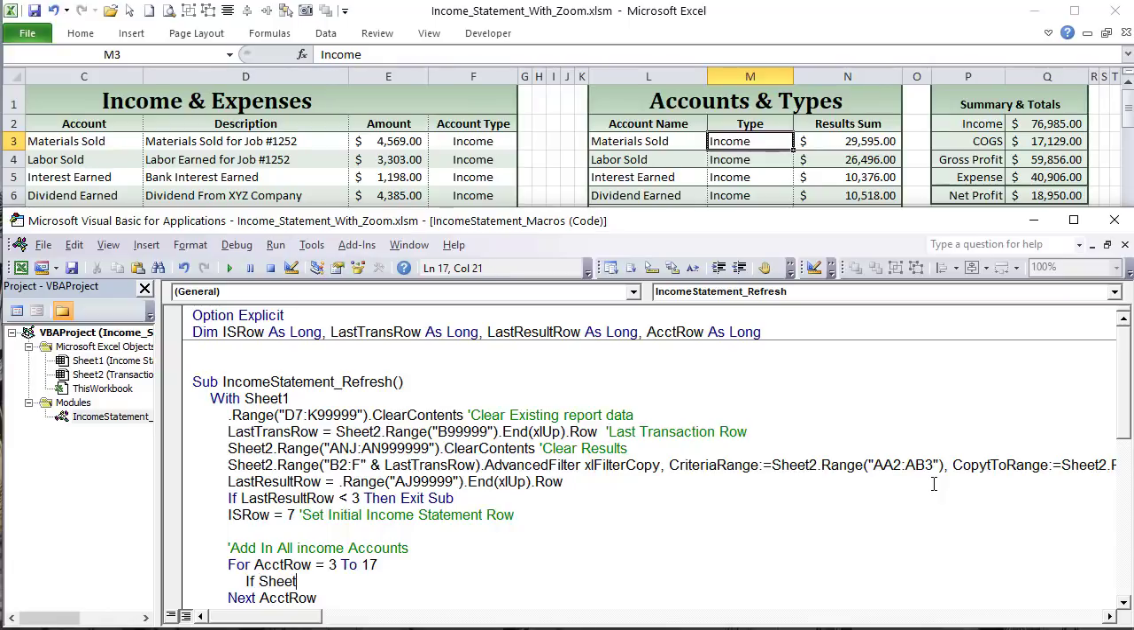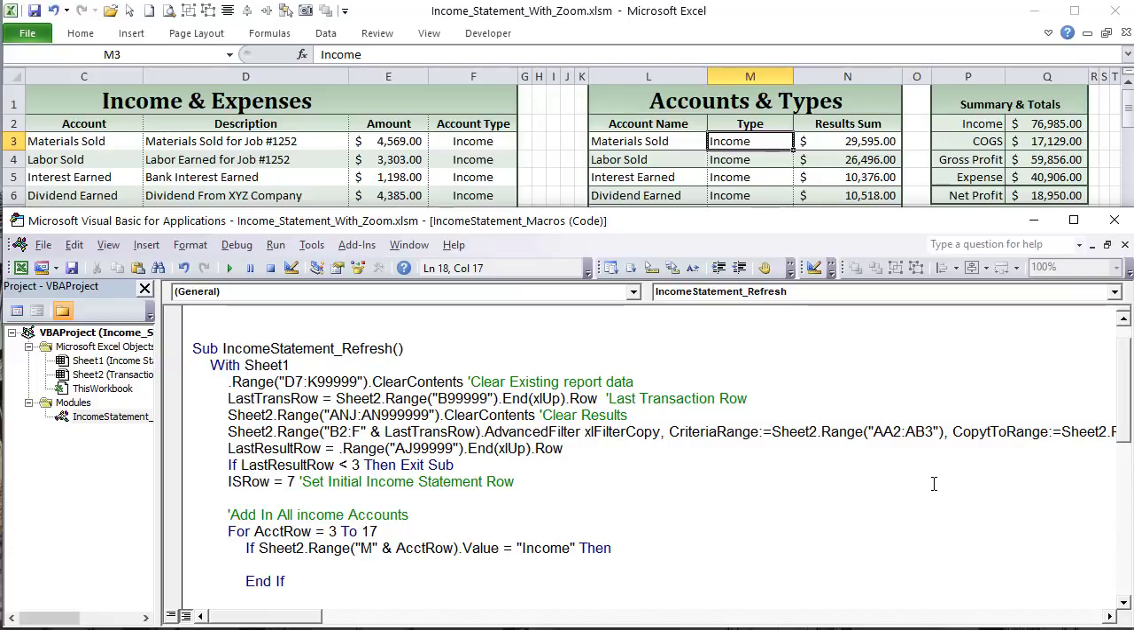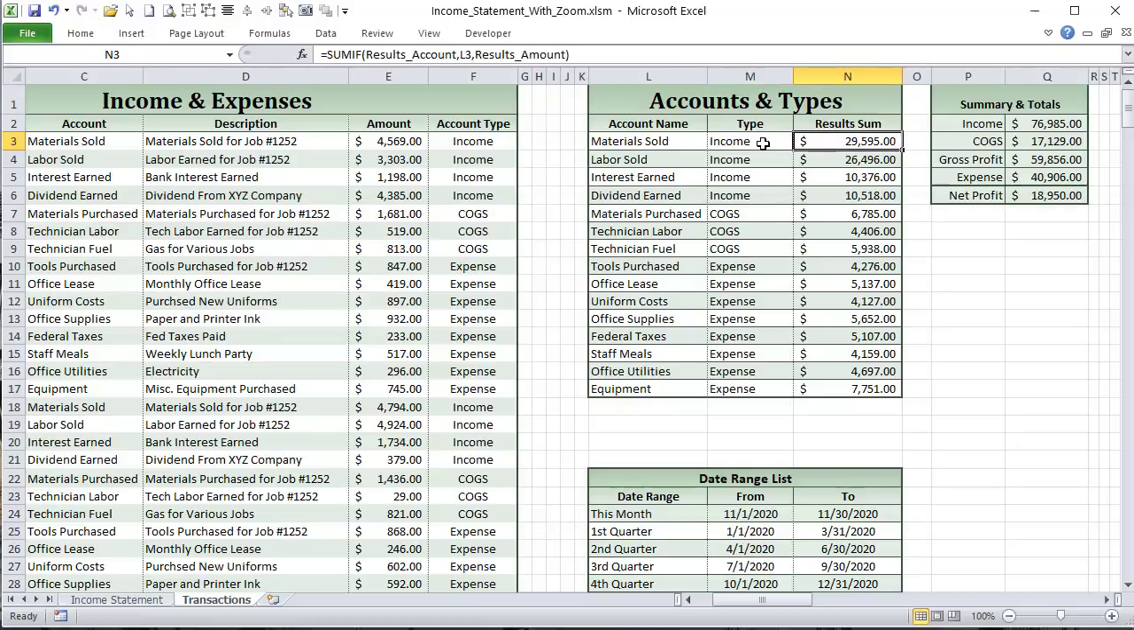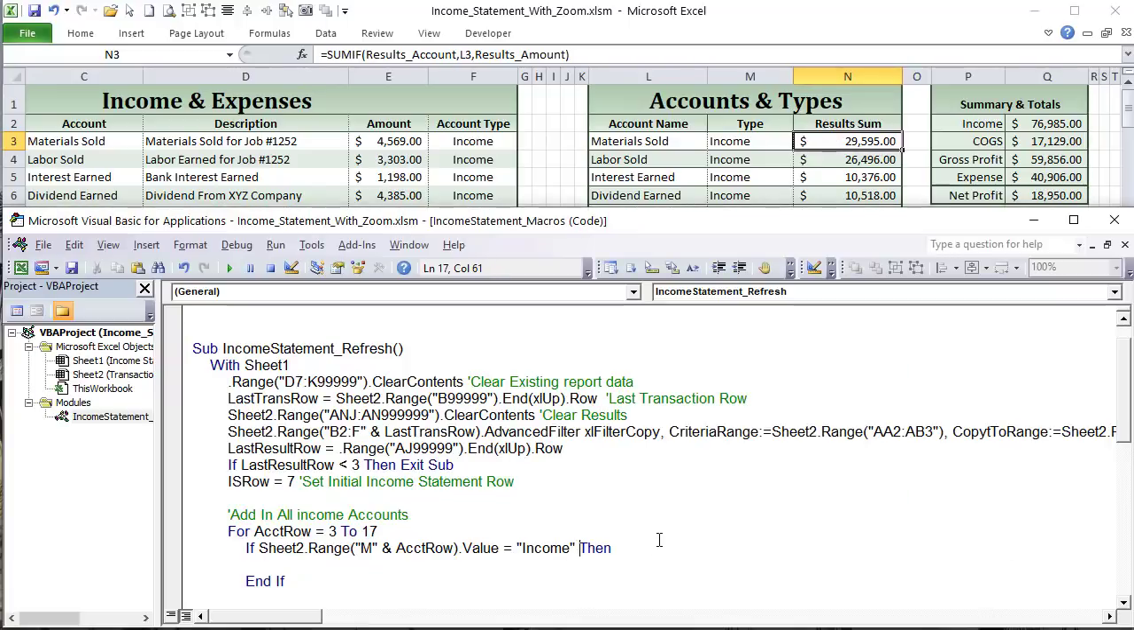Okay, so once we're inside that loop, I want to check to see if it's income. If sheet2.range M and the account row dot value equals income, just the way we have it in there, then we're going to do something. We also want to make sure, not only that, I just want to make sure that there's actually a value here, because if there's a 0 here, I want to skip it. So not only do I want to know if it's income, but I also want to make sure that the value is greater than 0. So let's also write in an And, sheet2.range, in this case N, and the account row dot value is greater than 0. We want to make sure there's a balance here. But then I want to add it.